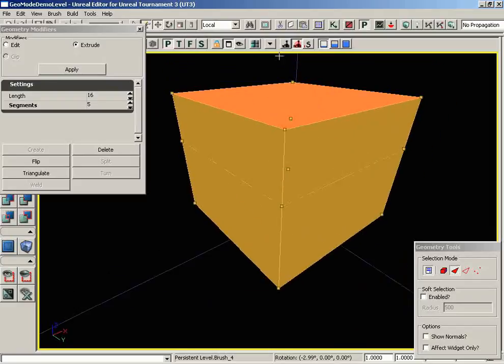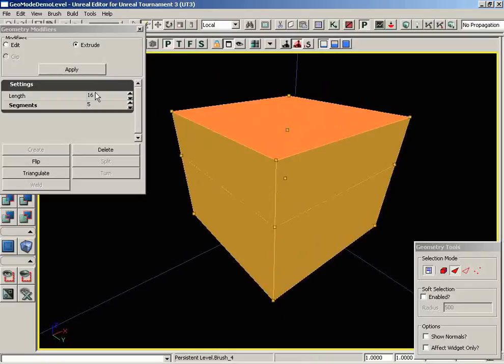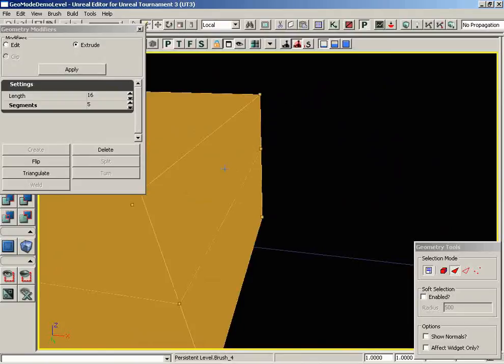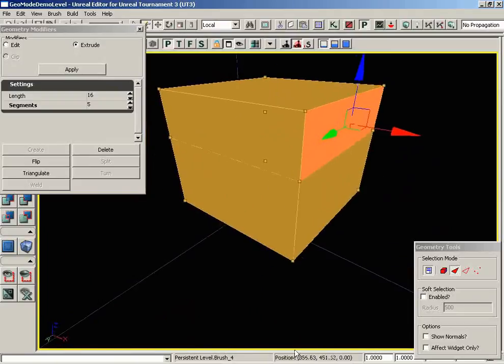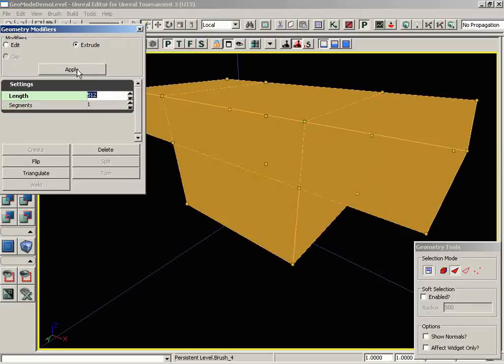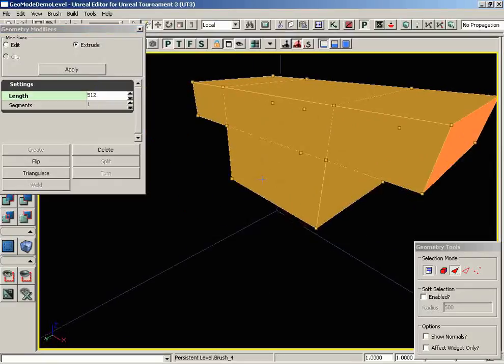Alright, so from here, let's take a look at extruding by the numbers, if you will. So what I'll do is I'll select a face here on this side, and maybe a face here on this side as well by holding Control and clicking on this face. And now we can set our overall length and the number of segments we want. I'm going to leave our segments set to 1 for now. So segments set to 1, press Enter. And let's take our length and push it way up, maybe something like 512, and click Apply. So as soon as I click Apply, we get an extrusion.